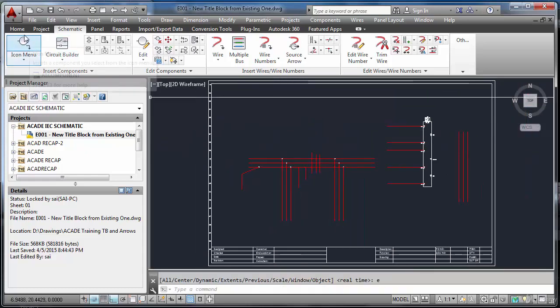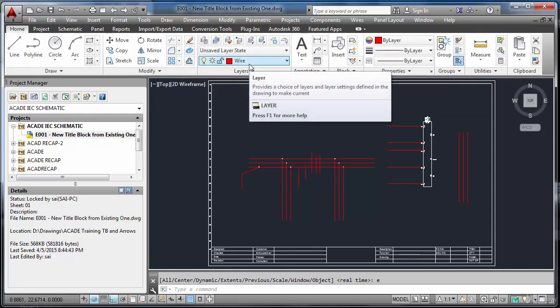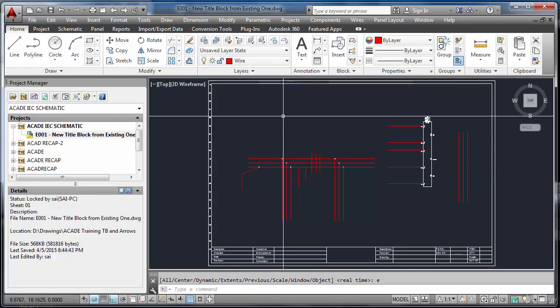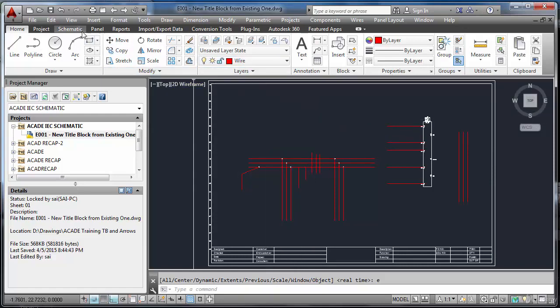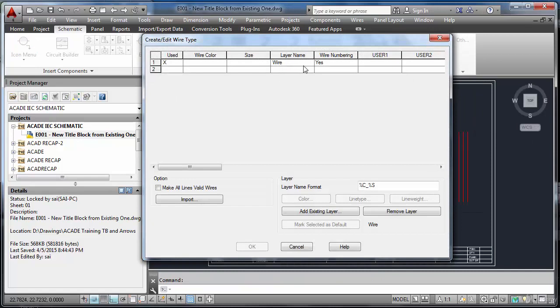And always make sure your current layer is wire. This should be your current layer. And even if sometimes what happens is, your current layer may be wire, but you may not be able to draw the wires in the current layer. So what you should do then is, go here, create edit wire type, go here, you can see you have to check whether that layer is included in this list or not.